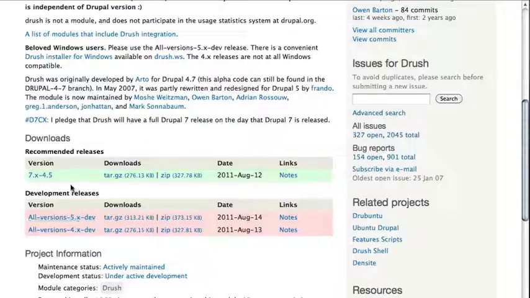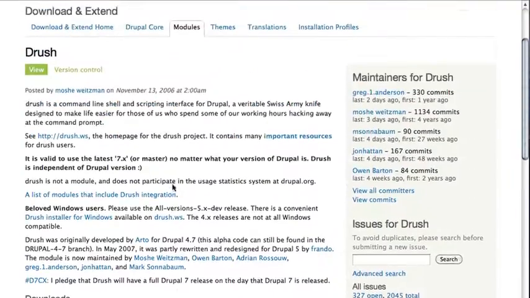We can go ahead and just stick with the official recommended release here. And you can see there's a tarball and a zip. You can download whichever one floats your boat.